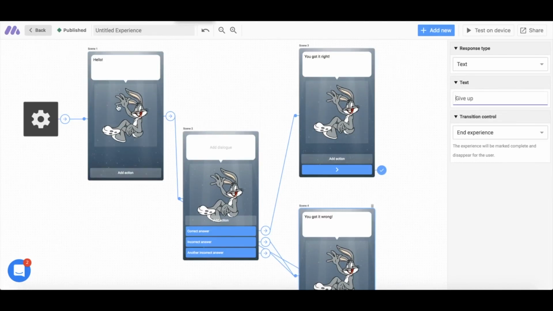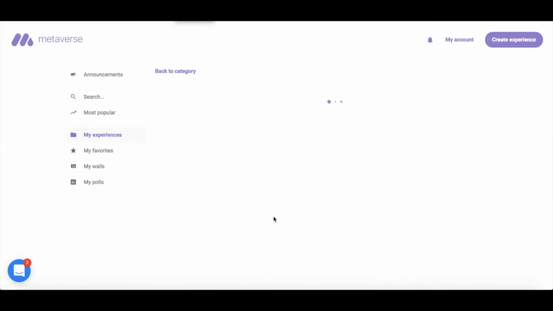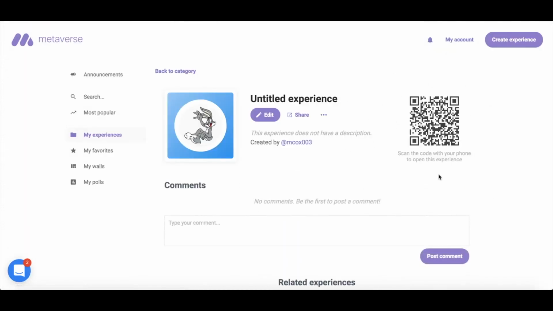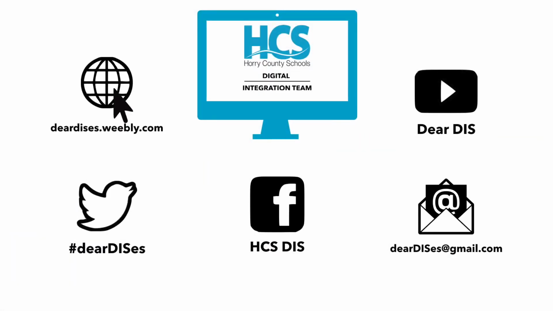Once you have set up your experience the way you like it, you can simply hit back, and you will now get to your QR code so that you can share with others to play. I hope this has given you a little insight on how to get started with Metaverse.